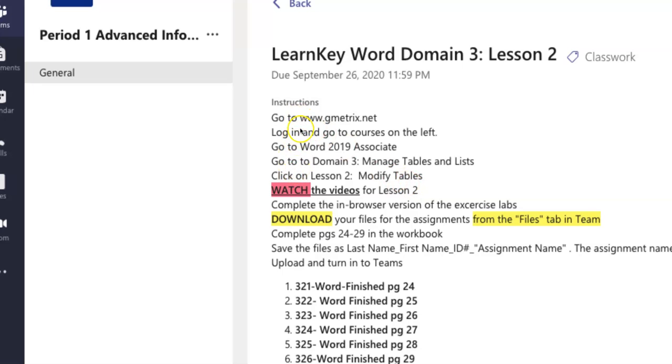I have included the instructions because I have noticed that some of you are asking where do you find the Learn Key, and that lets me know that you're not actually reading the instructions that I have included for the lesson, because the website is right here and all you have to do is click on courses, go into your Word 2019, Domain 3, Lesson 2.